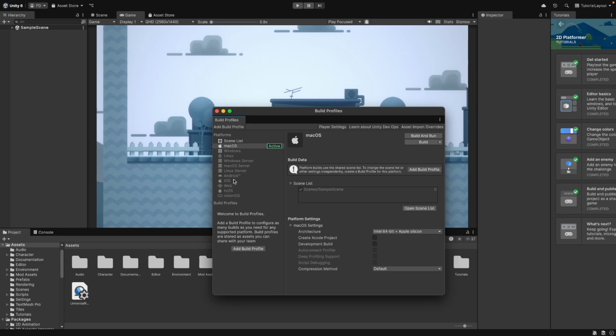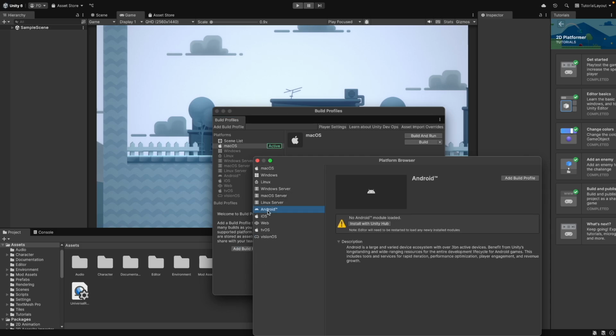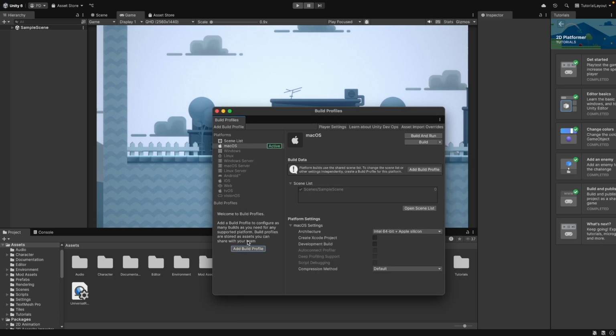Click Add Build Profile, and install with Unity Hub. After installation is complete, select the platform you want to deploy and click the Build button.